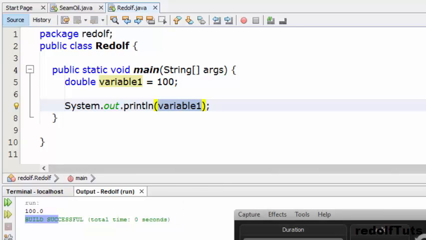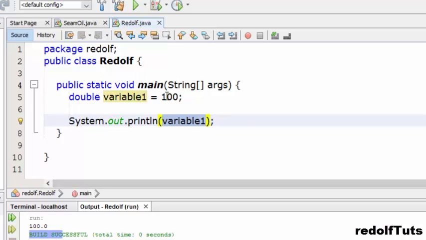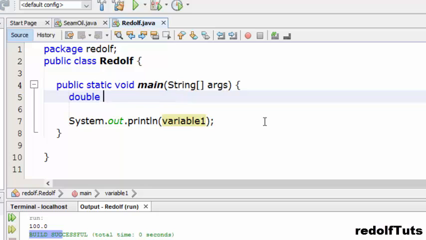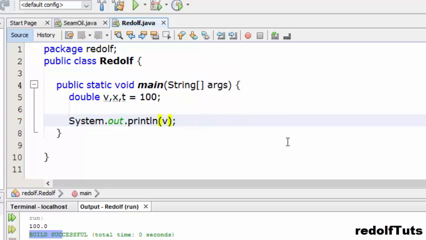Now I can declare a lot of variables on one line. I can say double v, then separate them with a comma, so double v, x and t equals 100. Let me see if it works. So now this means that I have assigned this variable t to 100. Now let me try printing v on the screen and see what we've got.